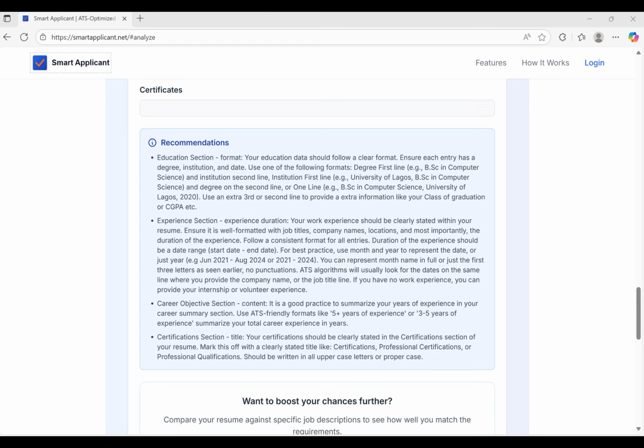At this stage, take your time to carefully go through each recommendation. These action points highlight what's missing, what needs to be adjusted, and how you can optimize your resume for applicant tracking systems. The best way to use this feature is to apply each suggestion one by one directly to your resume. By making these targeted improvements, you gradually transform your resume into a stronger, more competitive document that stands a much better chance of passing ATS filters and impressing recruiters.